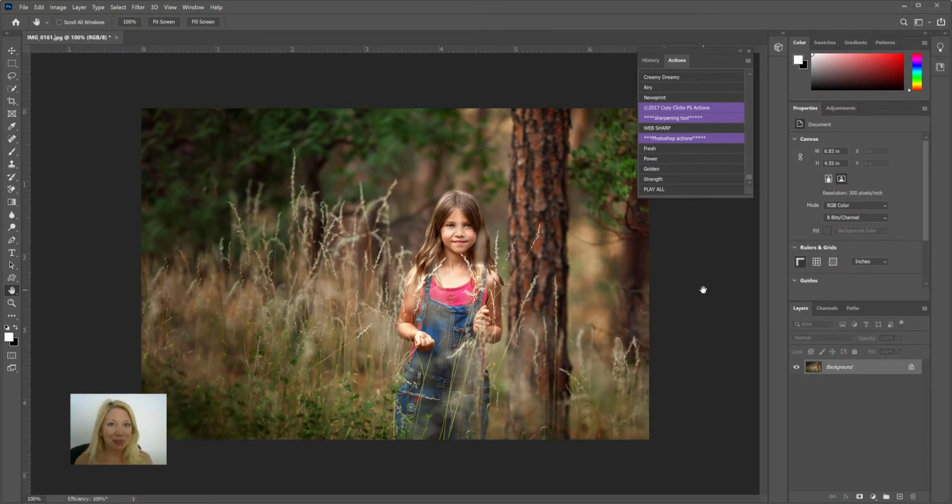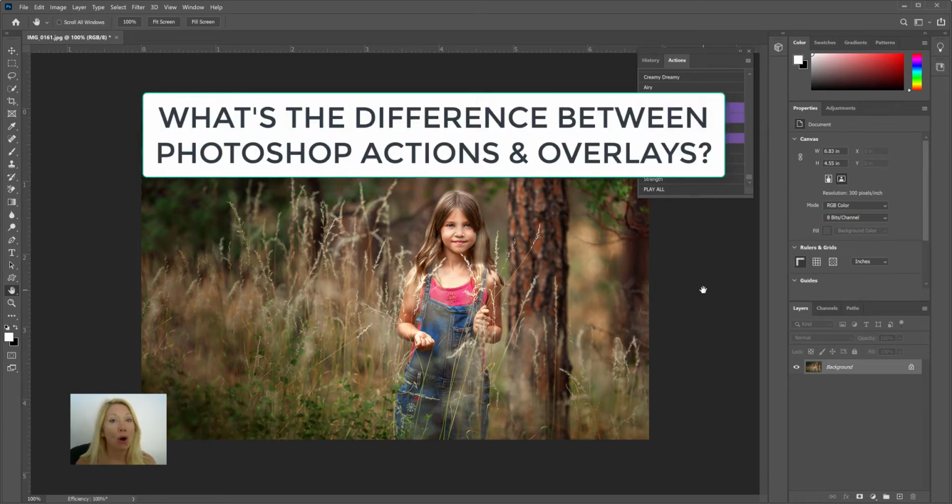Hey everyone, it's Emily with Cozy Clicks, and today I want to help you learn how to understand the difference between a Photoshop action and Photoshop overlay.